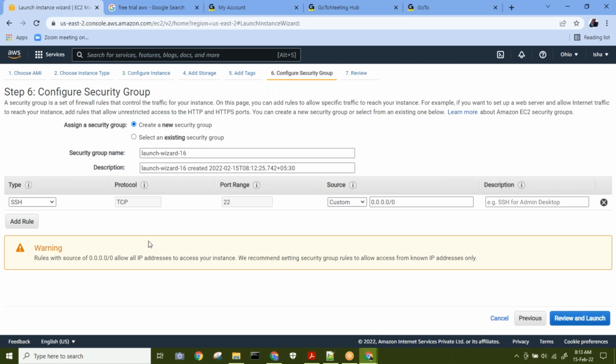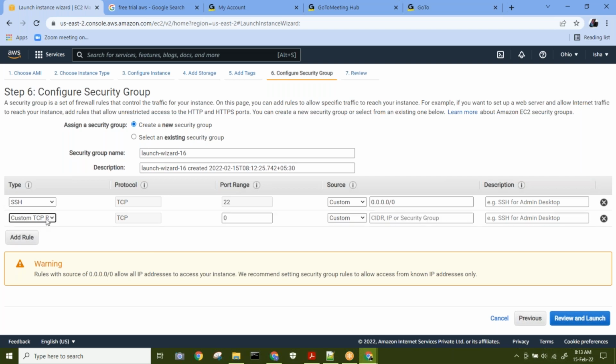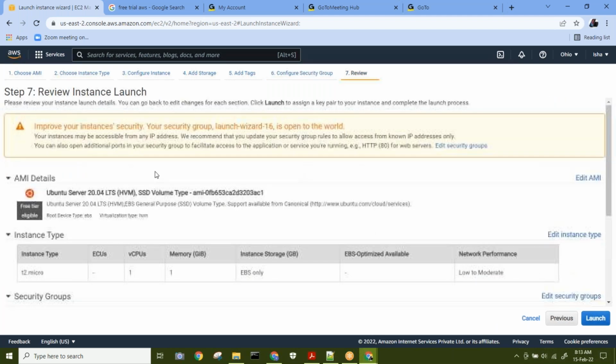Click on this. Here in add rule, the only thing is you need to give one port, 8080. That's all, and then you can review and launch. So when you click on review and launch, here, if you are using something which is paid, it will show that you are using something paid, so that you can check. This thing you can keep. It's just a warning. You can keep it like that.